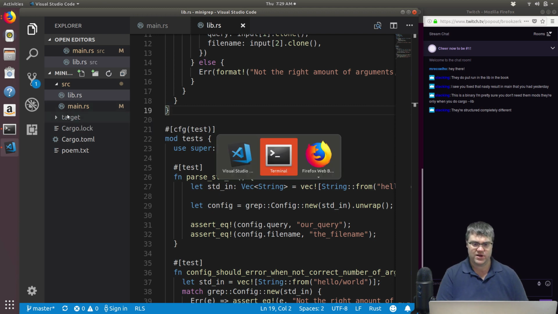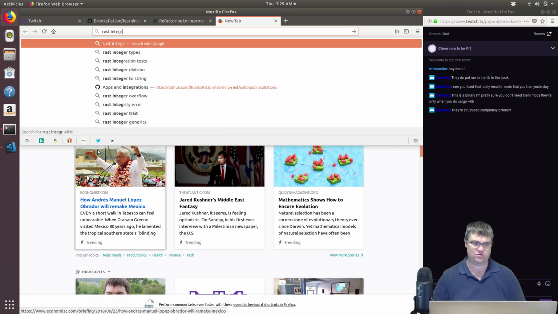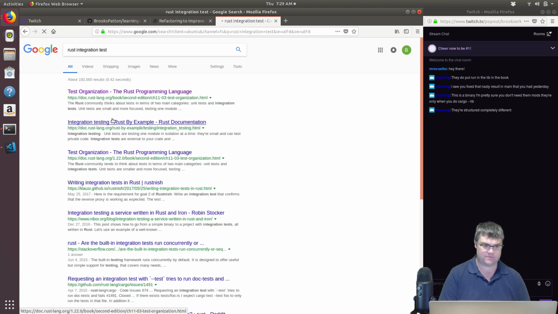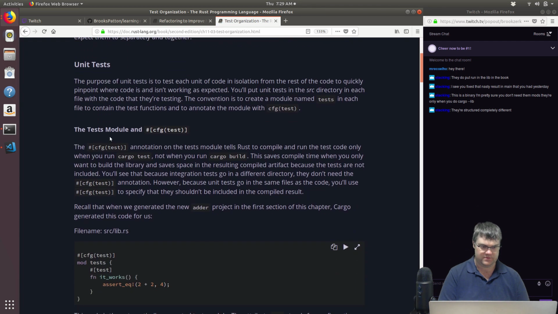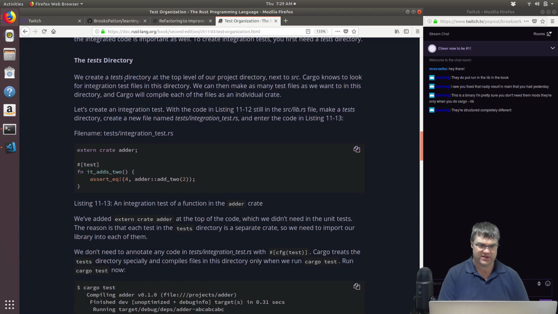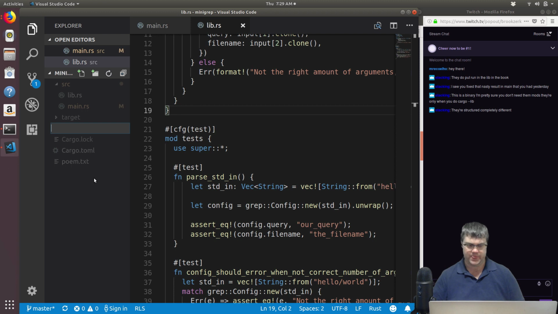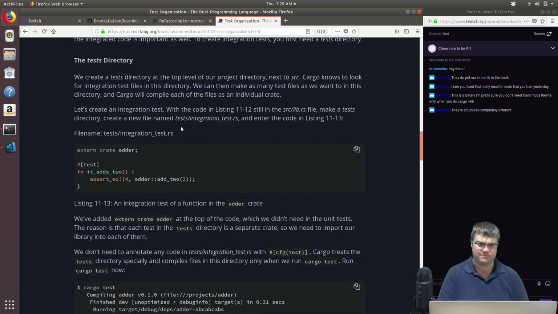So let's go. I need to go remember how to do integration tests, even though it was just yesterday. So Rust integration test. The test module, integration tests. So we have a tests directory, at the top level of the project next to src. Okay, so we can do that first. In the source, new folder, tests. Cargo knows to look for integration test files in this directory.